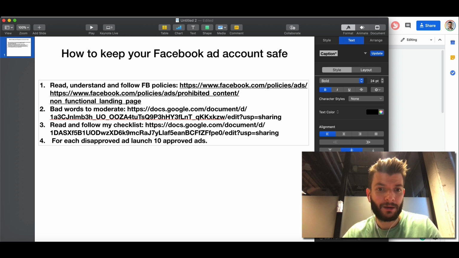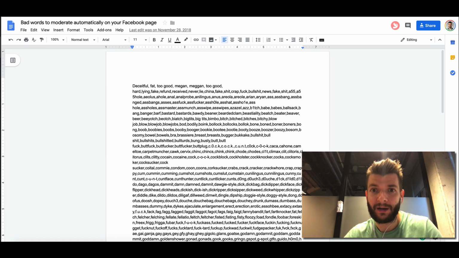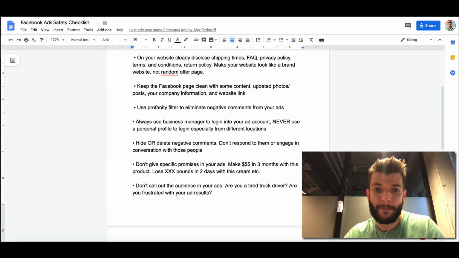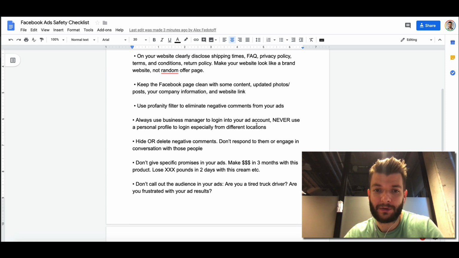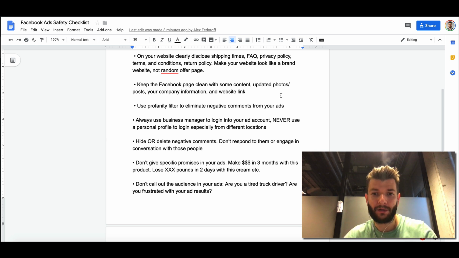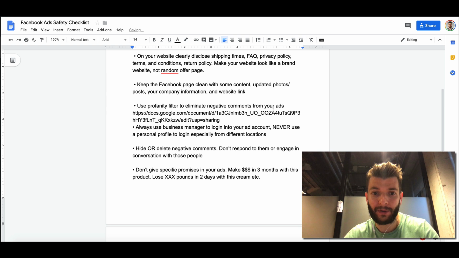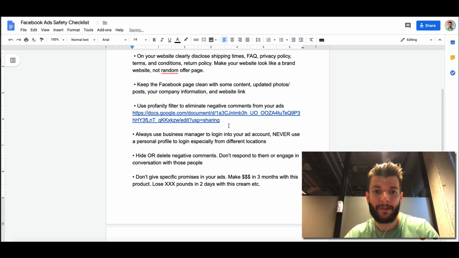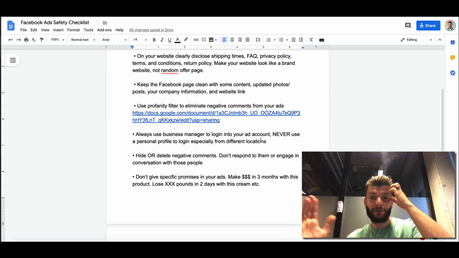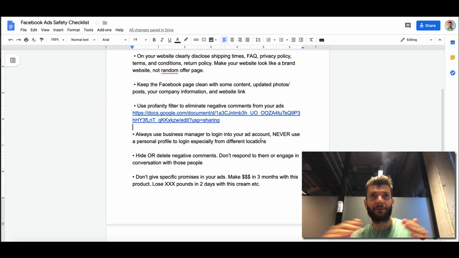Right, and then, that checklist that we are currently going through, right? Always use Business Manager. If you go to business.facebook.com, right? That's where you have to log in. You cannot log in from different locations. You cannot log in from different devices and stuff, right?